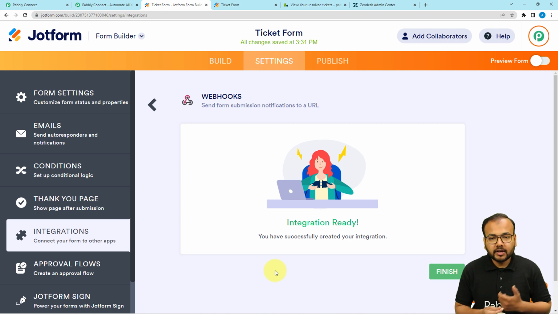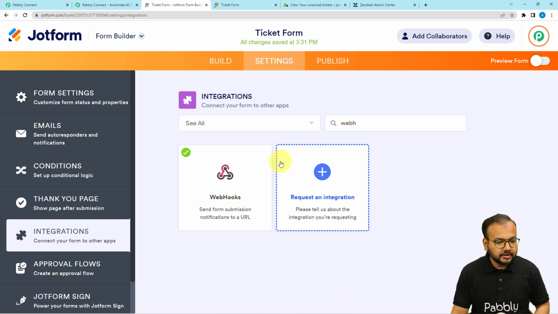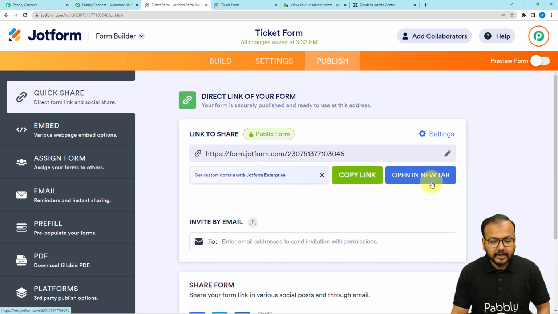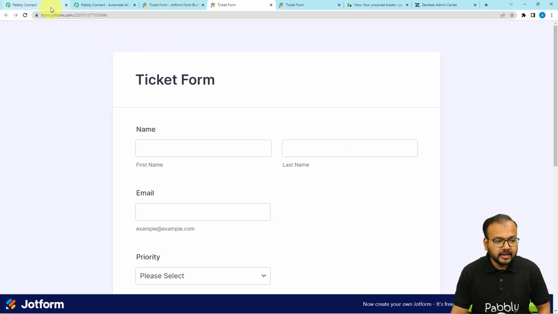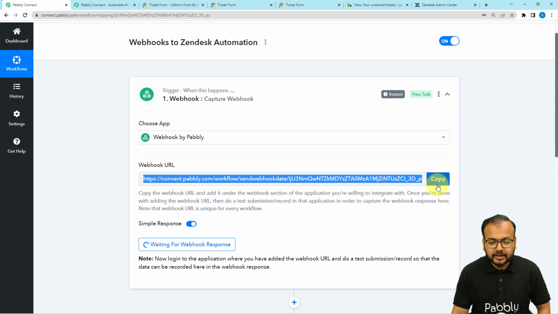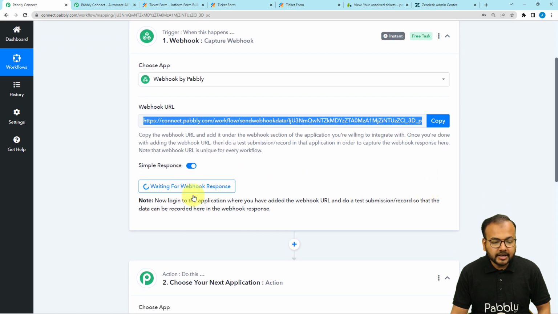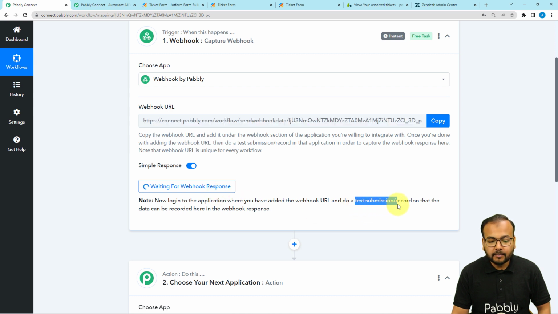And similarly, you can connect with many applications. Okay, here the integration is ready. Now I click on finish and our connection is finished. Now you can publish your form and you can open the form, and here you can see, as we have copied the webhook URL here, it started showing waiting for the webhook connections response. This means, guys, now we can perform a test submission.